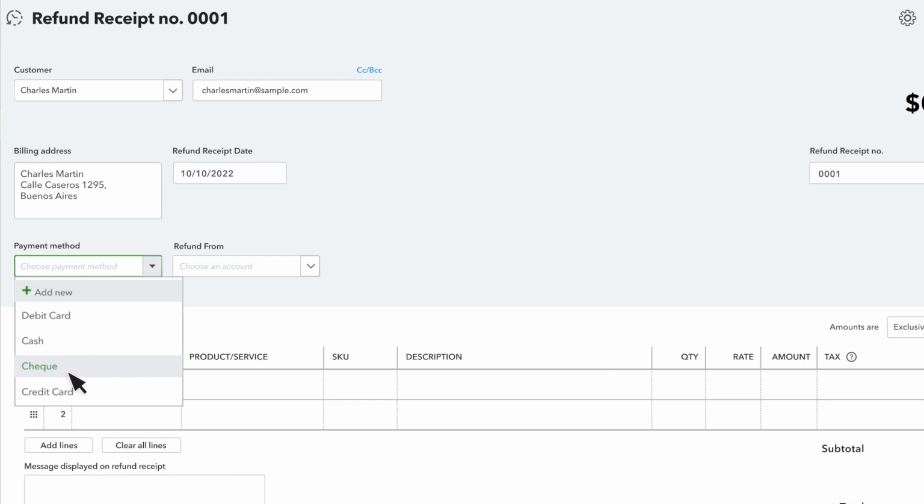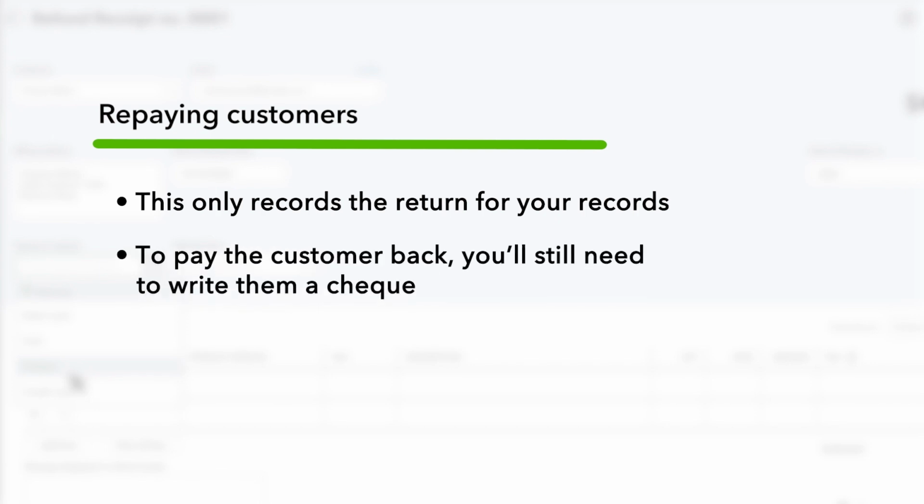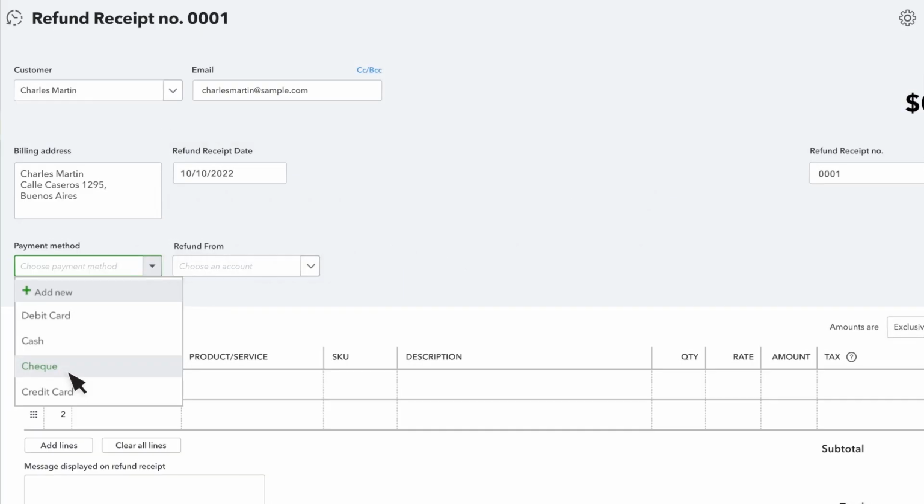Note that this only records the return. To pay the customer back, you'll still need to write them a check. If you're reversing a credit card charge, use the payment service you took the payment with. Once that charge appears in your connected bank feed, you can match it with this transaction.